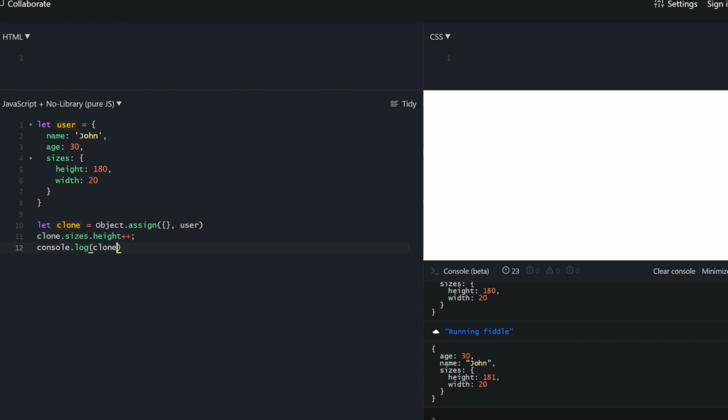Okay, so the clone got modified, that's no surprise. What about the user? And as you can see in the console, user also got modified. Now, why is that? When we're only dealing with primitive values as we did before, it's no problem because the algorithm just copies them by value. But once it meets an object, it basically just copies it by reference, as we have seen before in our examples. So the resulting object is not a copy, but a reference to the original object. And that's why we are seeing these mutations.